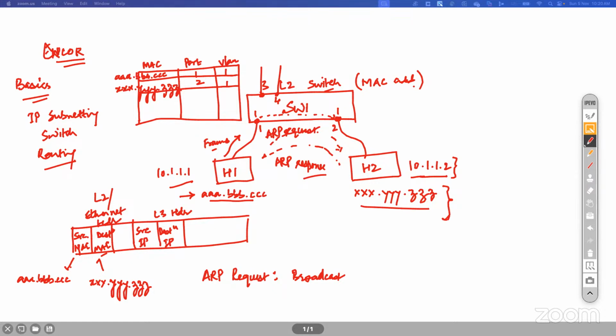Any questions? Yes, Himachal. Gaurav, does the MAC table maintain port one, or port two, or is it the same table? Suppose H1 sends a request for H2, then switch one has a MAC table. Does that switch have a table of all MAC addresses, or only a particular port's MAC addresses?